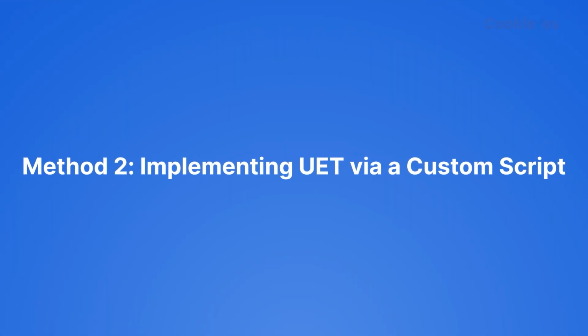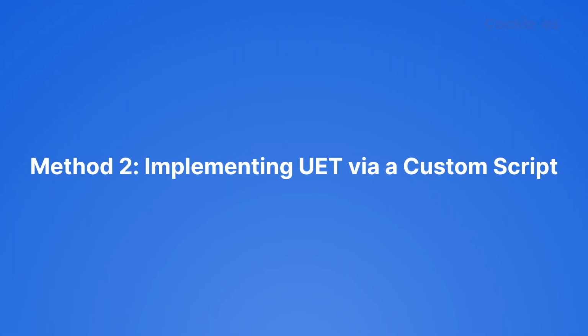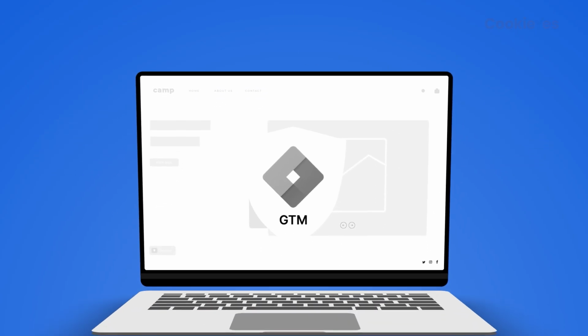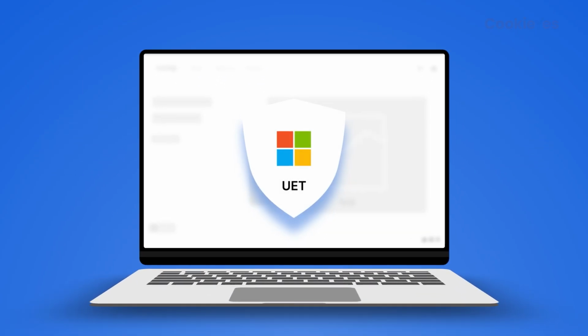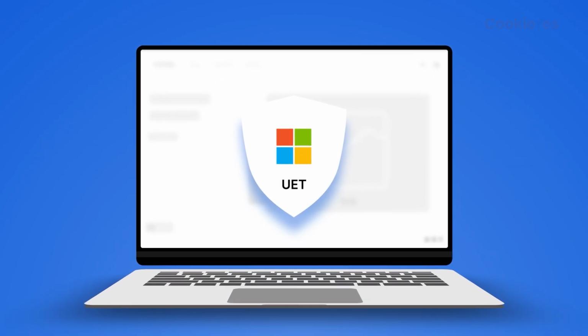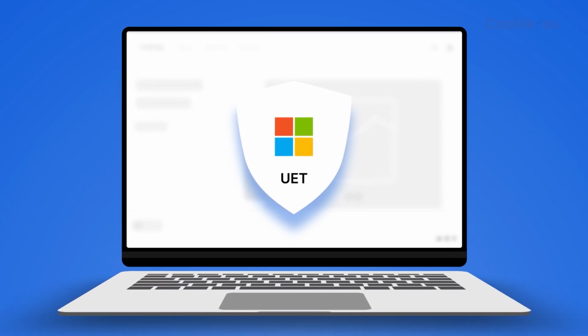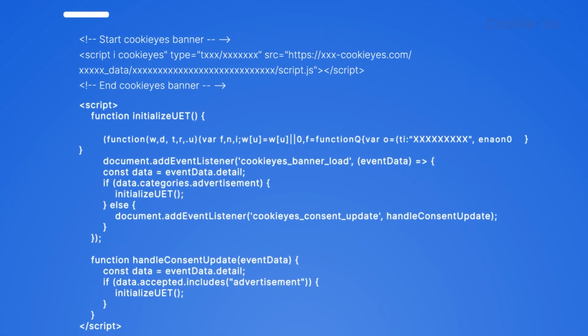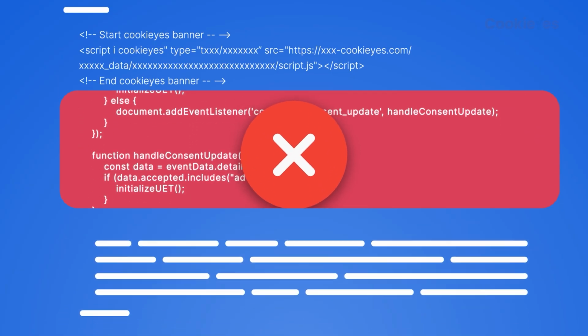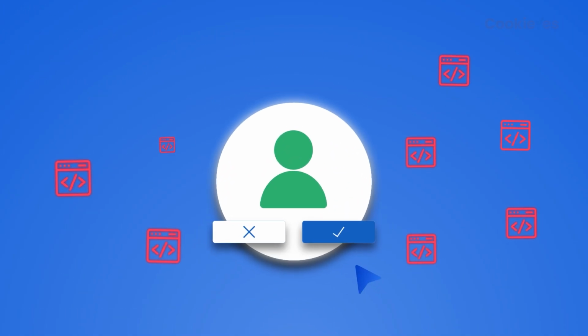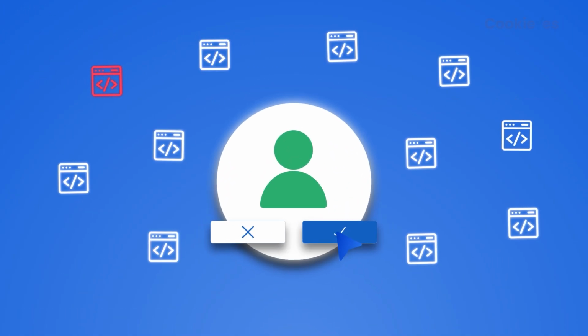Method 2, implementing UET via a custom script. If you're not using GTM, you can directly control UET execution with a custom script. This ensures that tracking only happens when consent is granted. Before using this method, make sure you remove any existing UET tag from your website's head section. This prevents the script from loading before consent is granted. Let's see how this method works step by step.